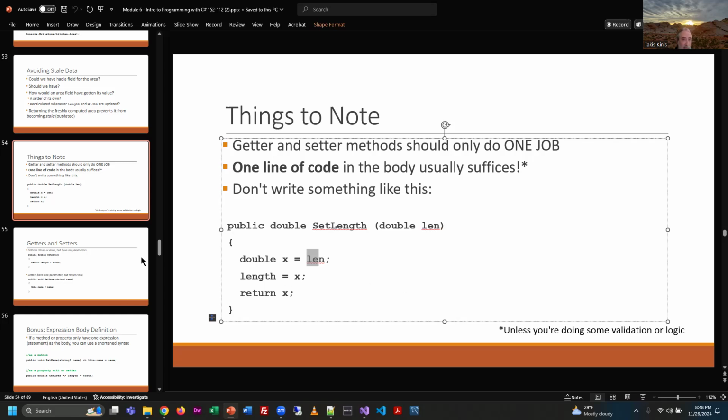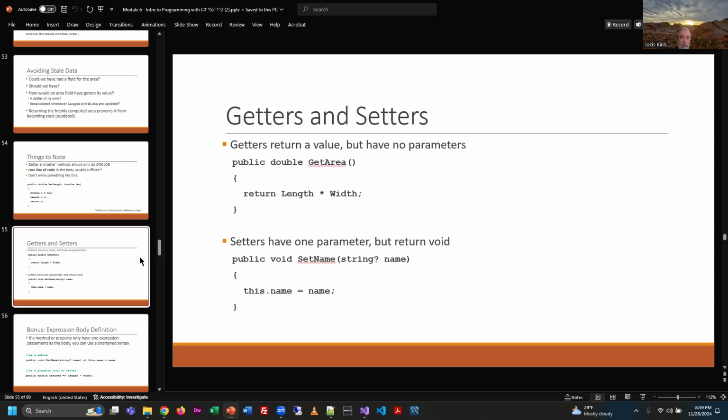So don't do too many things in your getters and setters. Getters and setters should be very simple, right? Like if we're returning an area, that's a simple calculation, so we can go right to the return statement and the math. Getters return a value, but have no parameters. So we're not sending anything in to get this. We're using the values that are already in the object.